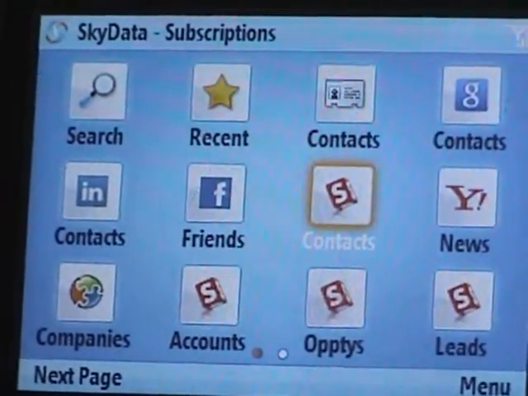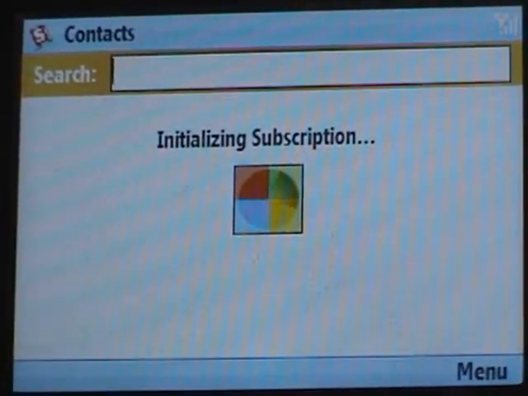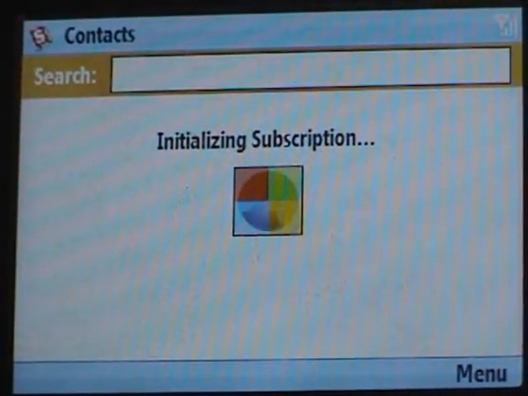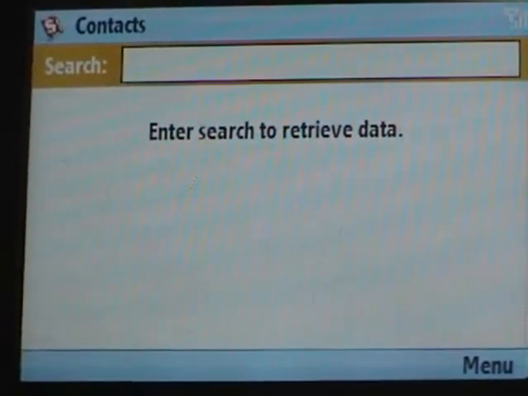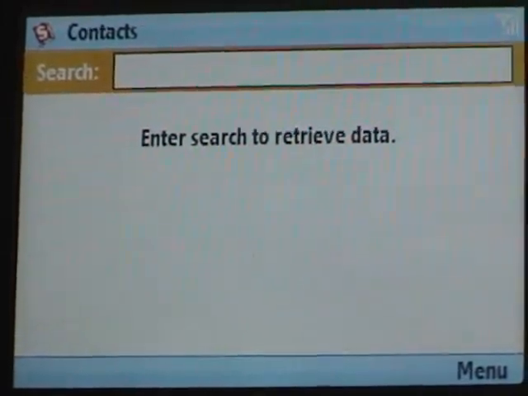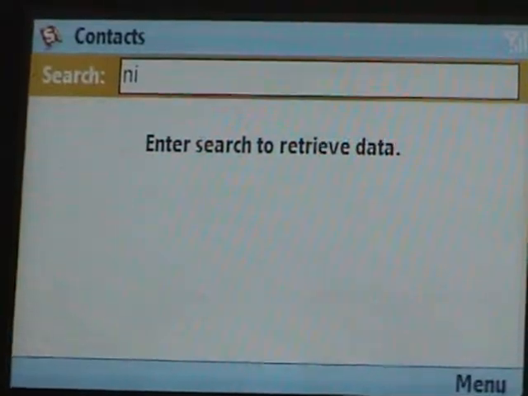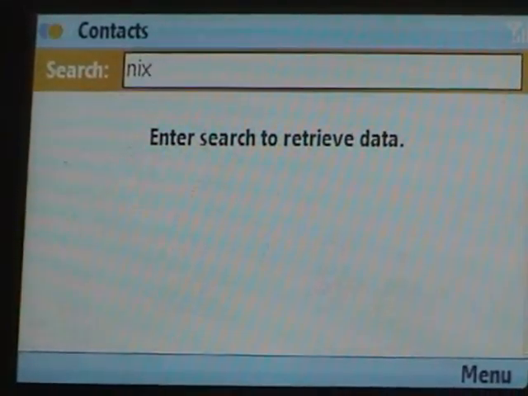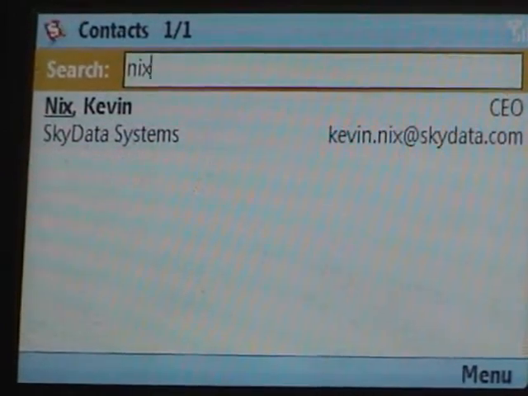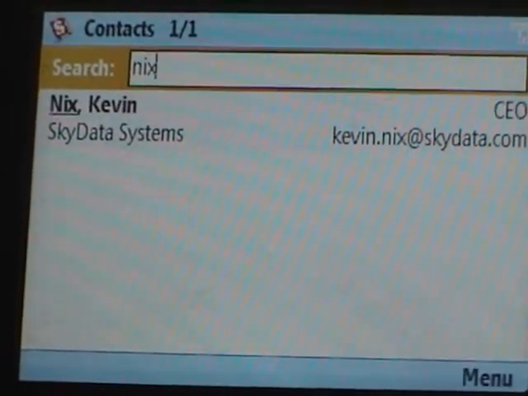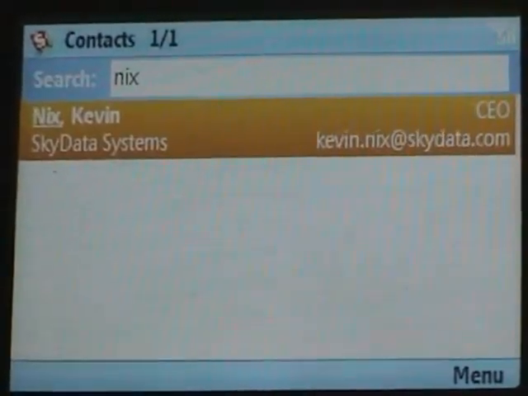If we drill into Salesforce for a second, the very first time you drill into the tile, SkyData will do some initialization of that subscription. Now all I have to do is type in the text of what contact I want to access from my Salesforce.com instance. In this case, I'm going to look up Kevin Nix. I simply have to type in the string and pause for a moment. That tells SkyData to initiate the search, and very quickly the Kevin Nix account from Salesforce.com is brought up.